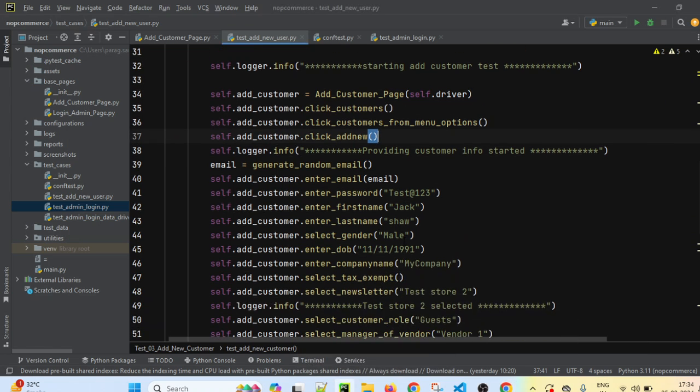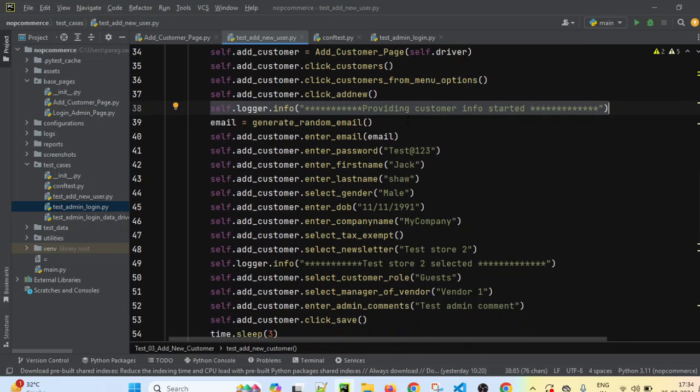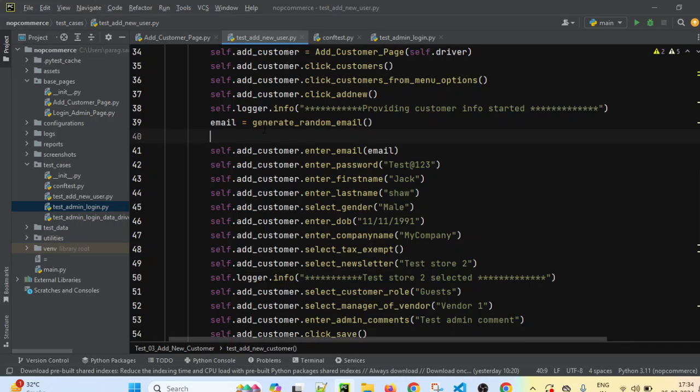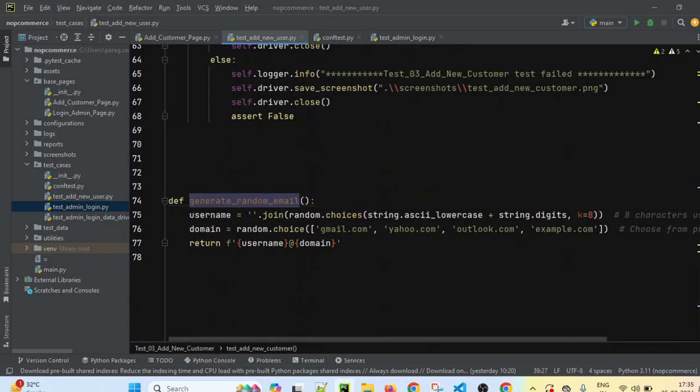So again, I am just logging some statement. So now providing customer info will start. Here, if you see, for email, as I already said, we have to generate some random email ID. So every time we execute this test case, a new email ID should be used as input. So I am using one generate random email method which we have created. I have created this method at the end. If you see, this is the method.